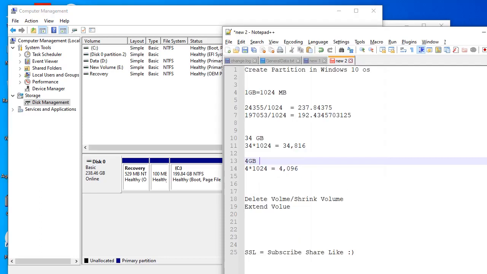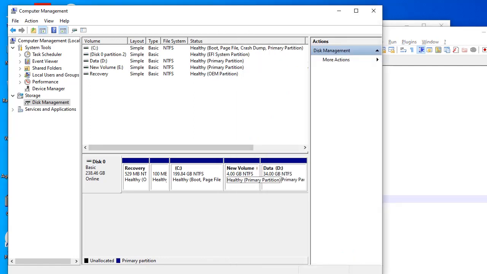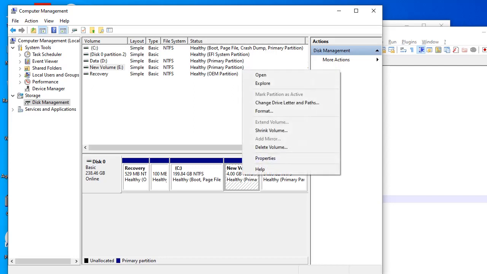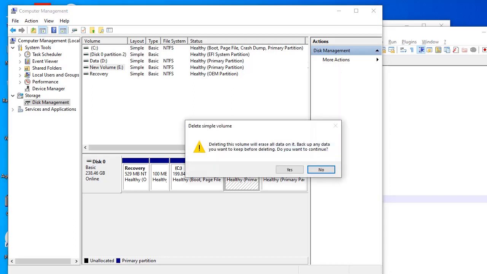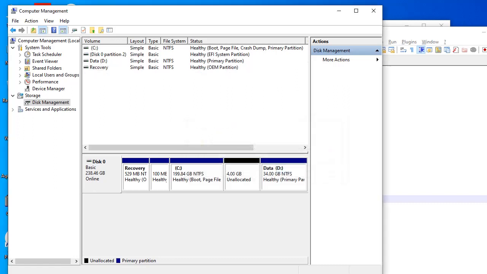It's not shrinking, it's deletion of a volume. Okay, now let's say this 4 GB we will give back to the C drive itself. For that what you need to do, click on this and choose Delete Volume. There is the option. Deleting this volume will erase all data on it. Backup any data you want to keep before deleting. You want to continue? Yes, I want to continue. It is just giving a warning. If any data is there, please copy it into a different folder.